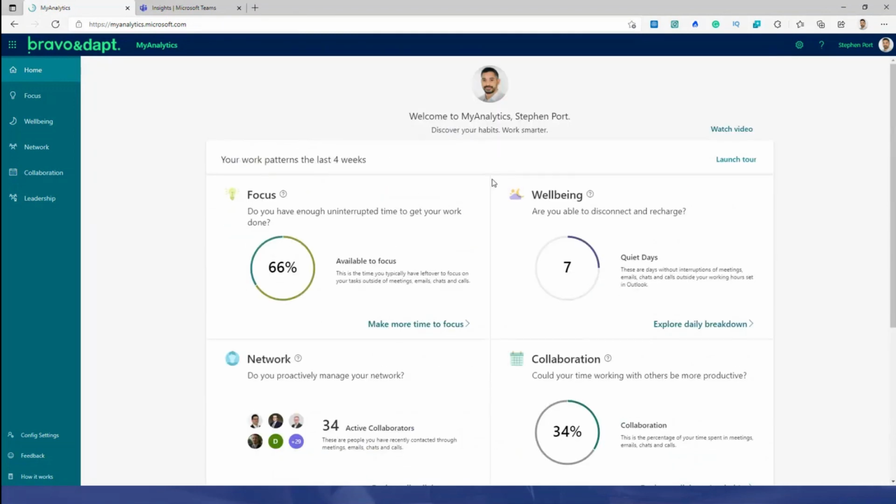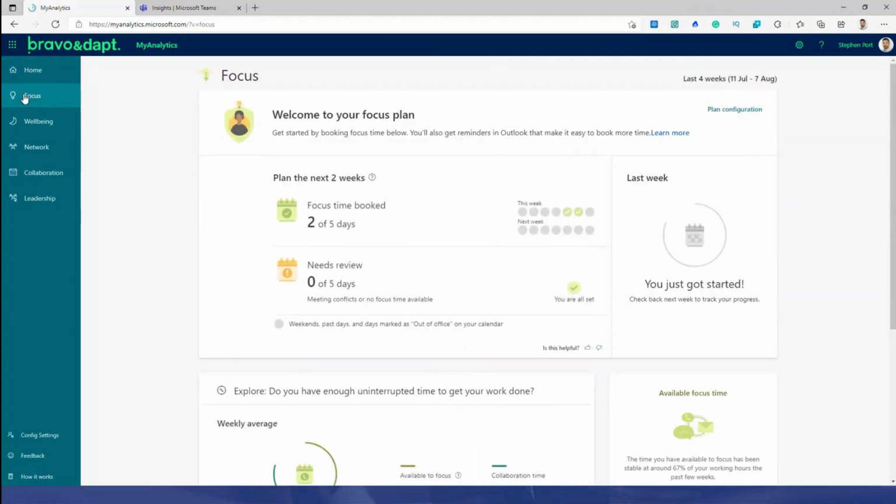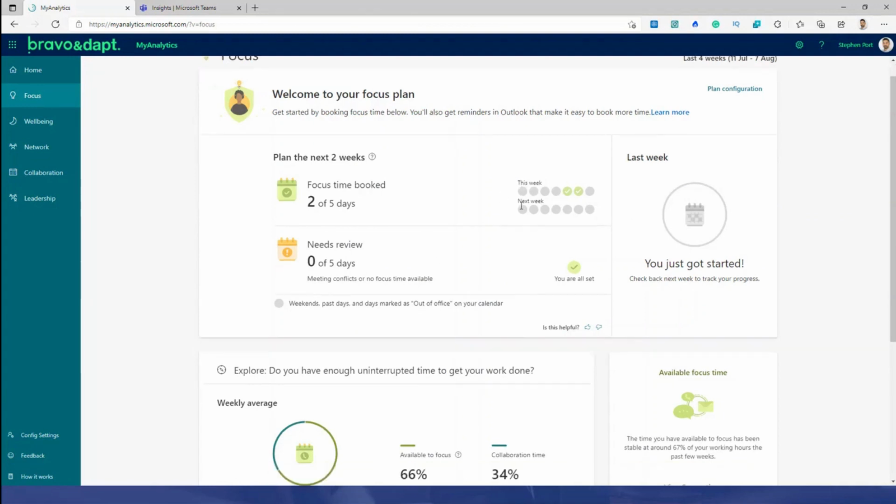Okay, so you've also got some tours and videos just to help you learn and understand this as well. But really what this is all about is helping me to discover my habits and work smarter. So let's have a look at focus time for now. Focus is really my focus plan. As I've set this up earlier, you can see that we've got this all here. I've just got started, so I've just booked in my focus time. This is all set for me to go.